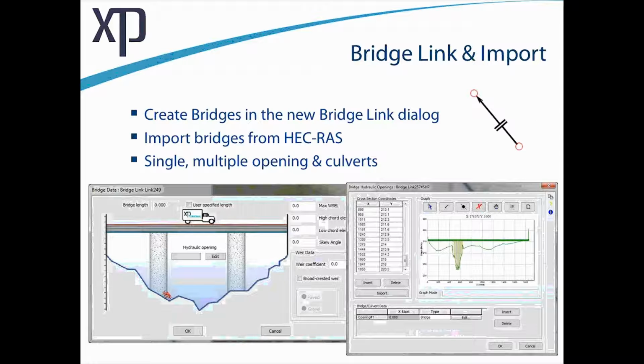With the bridge links, as I mentioned, we've now got the ability to import from HECRAS, and this supports single and multiple openings and is a really easy to use interface in order to set up the bridge directly. So you don't need to use multiple links anymore. You can actually specify the piers and the different openings, and those will be imported directly from a HECRAS model and identified.